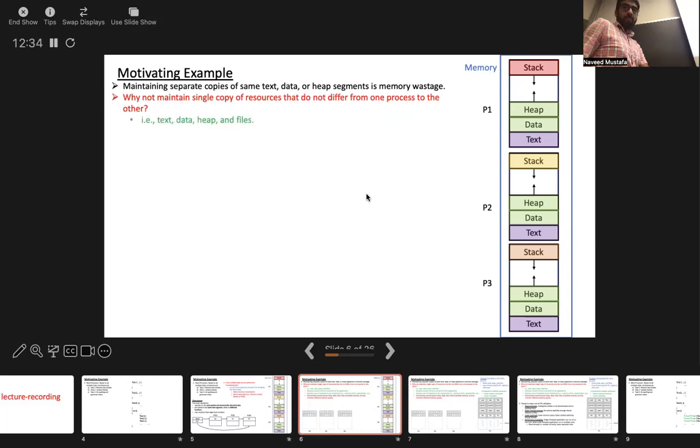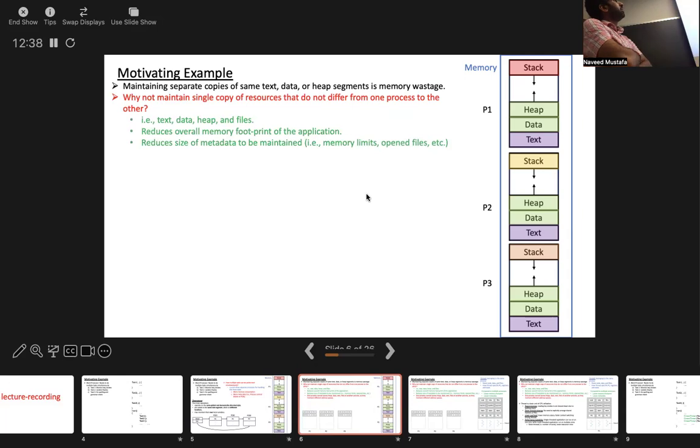But then, as a result, we will reduce the overall memory. Imagine that in this figure on the right, you have one heap segment, one data segment, and only one text segment for all three processes. But you have three separate stack segments, one for each of them. So what will happen as a result? Overall, you will reduce the memory footprint for your application.